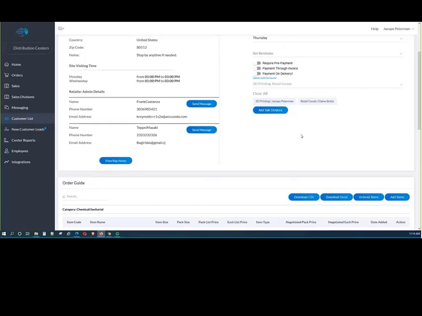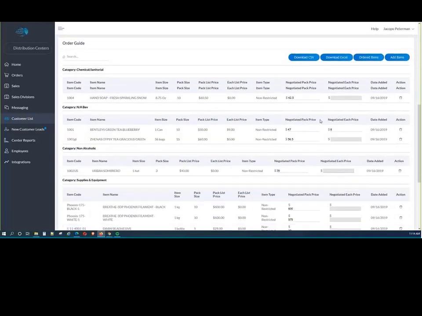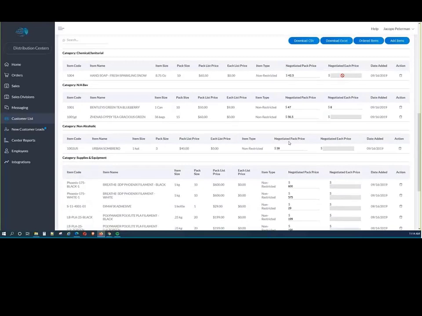All right. Then the next thing you're going to do is you're going to set up your customers' negotiated pricing, their order guide here. This is once again something we can just upload for you. But this says that they may be buying something here. Pack list price is $60. They get it for $42.50.